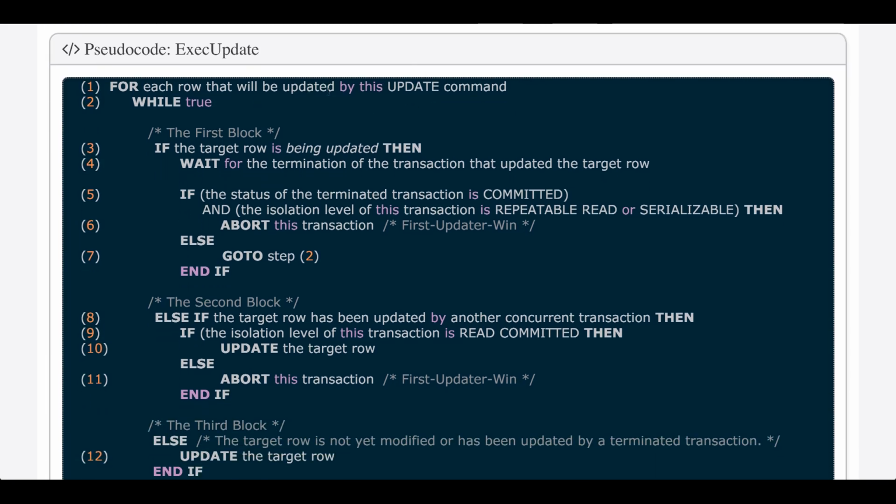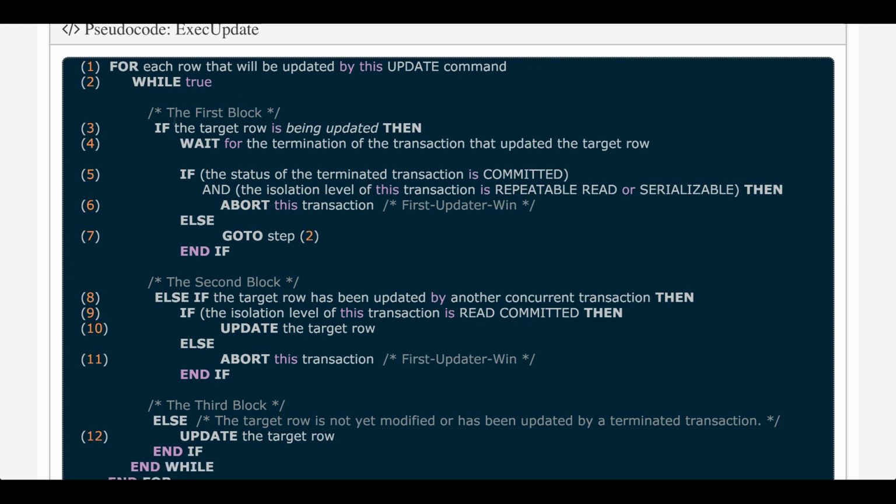So for each row that will be updated by this update command, while true, if the target block is being updated, then wait for the termination of the transaction that updated the target row. If the status of the terminated transaction is committed, and the isolation level of this transaction is repeatable read or serializable, then abort this transaction. First updater wins. Otherwise, go to step 2.